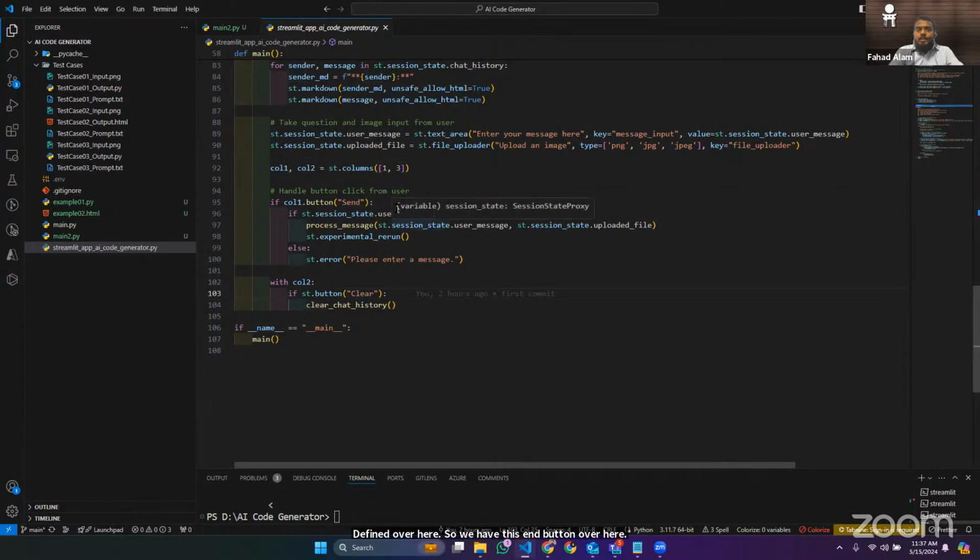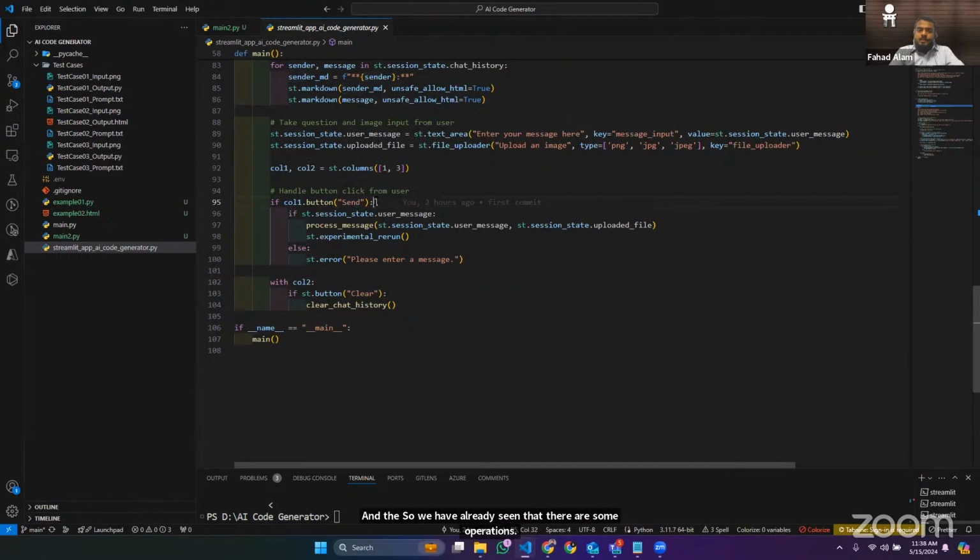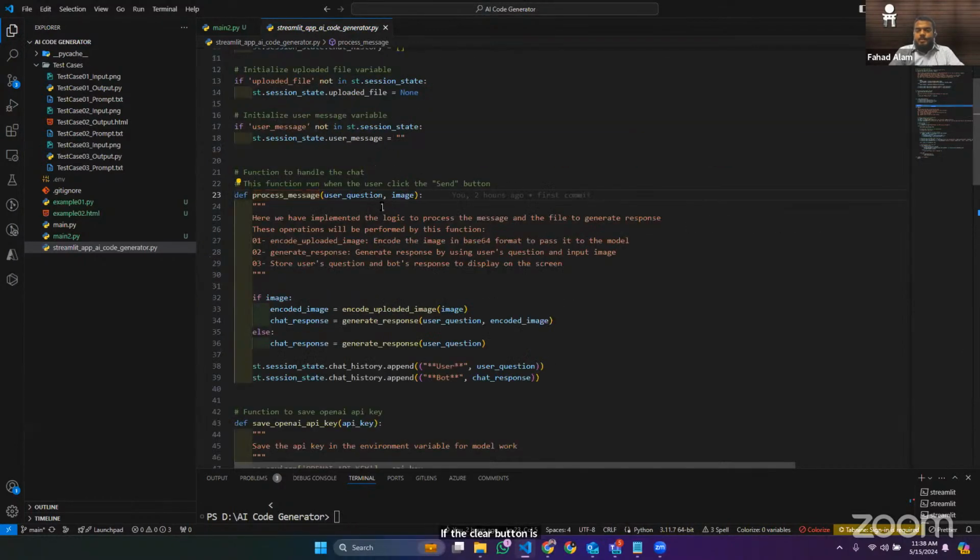We have already seen that there are some operations attached to these buttons. Whenever these buttons are clicked, we execute these functions. When the send button is clicked, we process the message. If the clear button is clicked, we clear the chat history. So let's go to the process message.